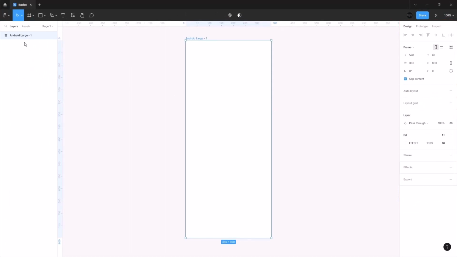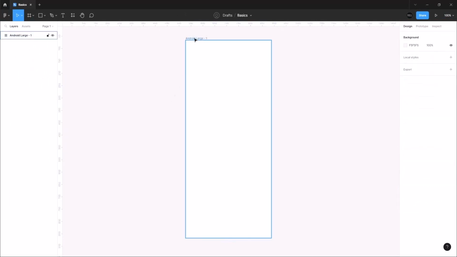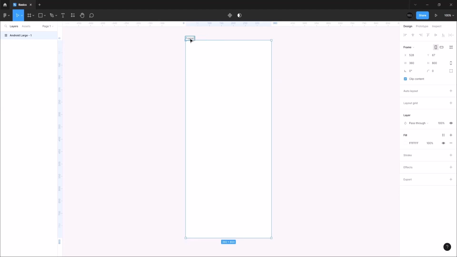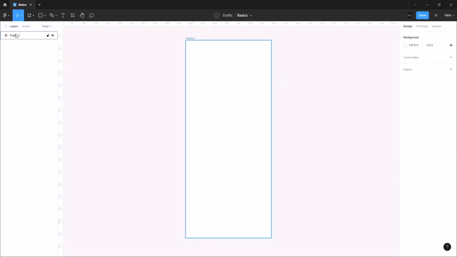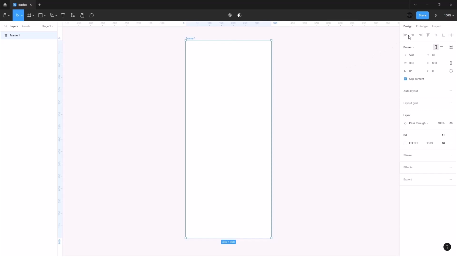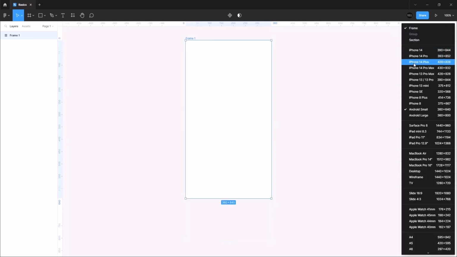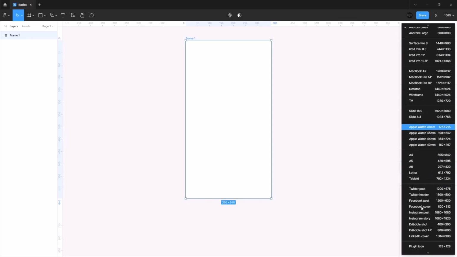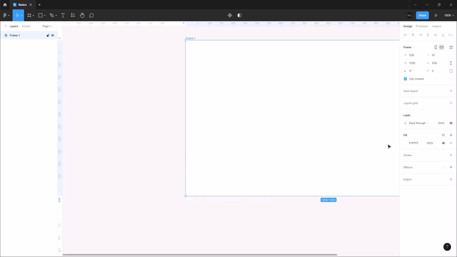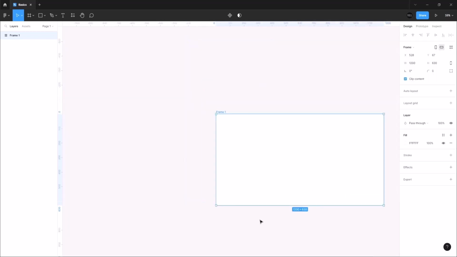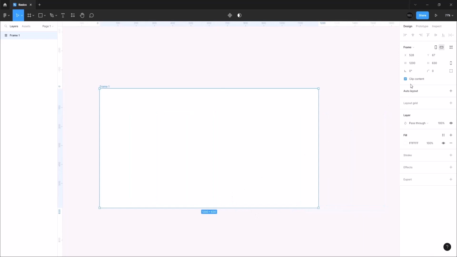You can see that a frame layer has been created in the left panel. We can rename this frame by double-clicking on the frame's title. In the right-hand side panel, you can see the frame's properties. We can change the layout size at any time. I'm again changing it back to Android Large.